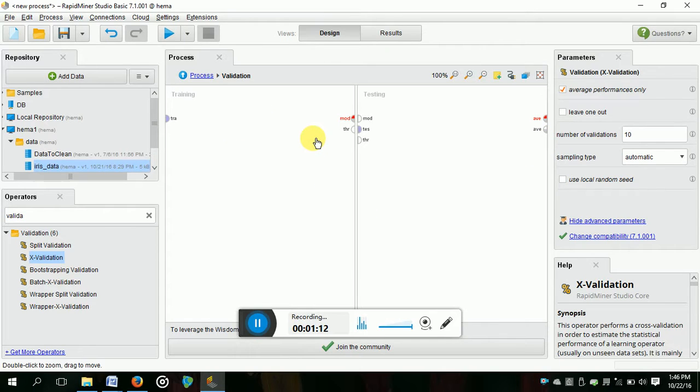I'm double clicking on this validation. Here I have two rounds. The first round is the training set and the second round is the testing set or validation set. The first round involves partitioning a sample of data and performing the analysis. And in the second round, we actually validate the analysis.